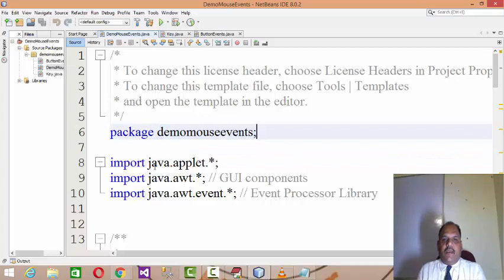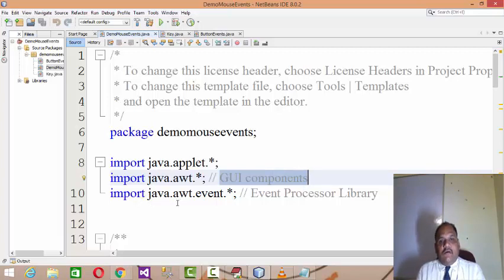What I did, I imported three packages. Import java.applet.*, because I am creating a base application as an applet. Then import java.awt.*, this is for GUI components. And java.awt.event. As I explained, while processing events in Java applications, you have to import the package java.awt.event, and java.awt provides classes like Graphics, Font, and Label if you require them.